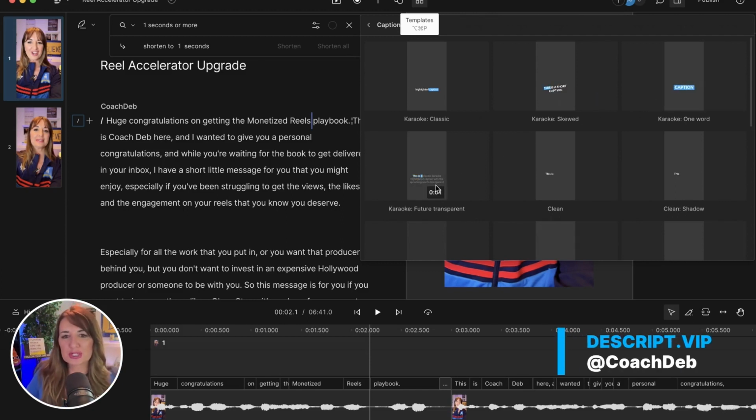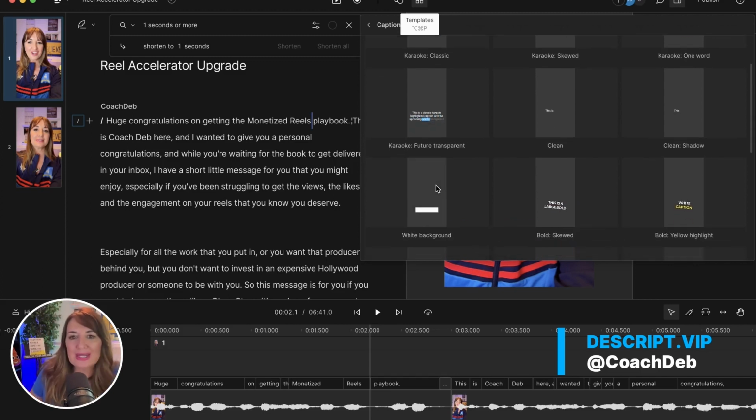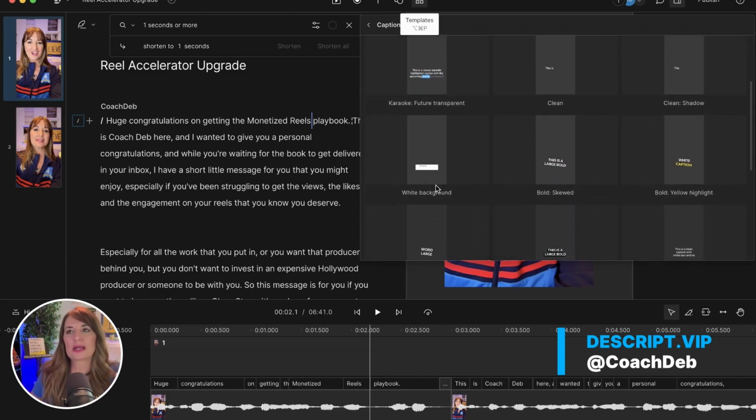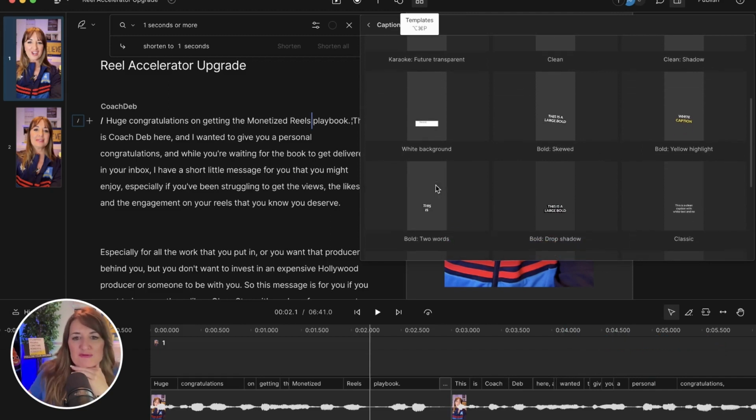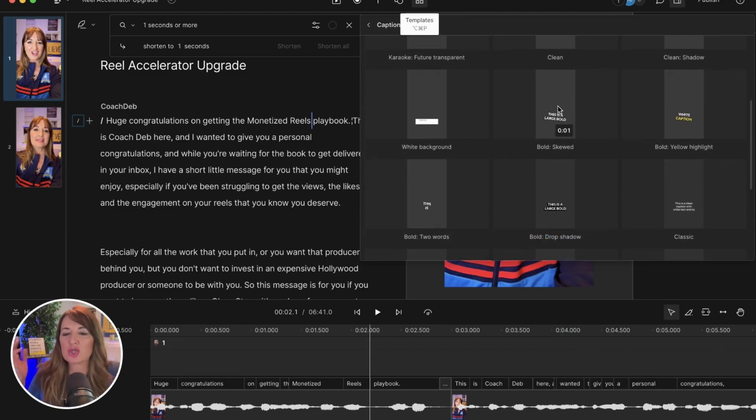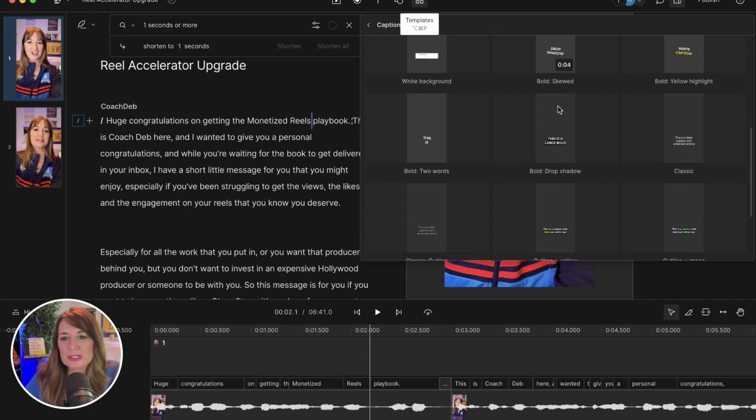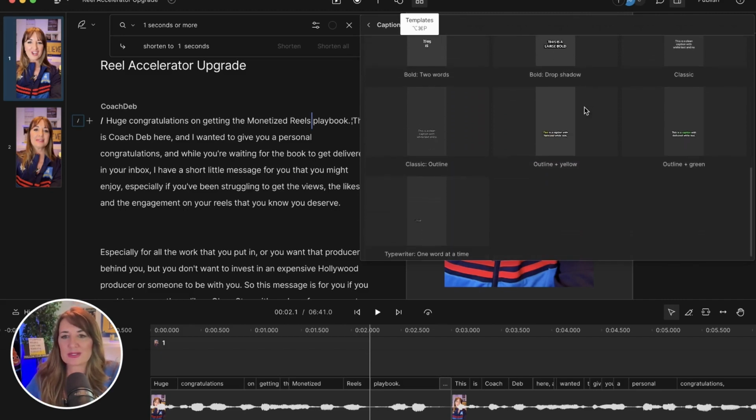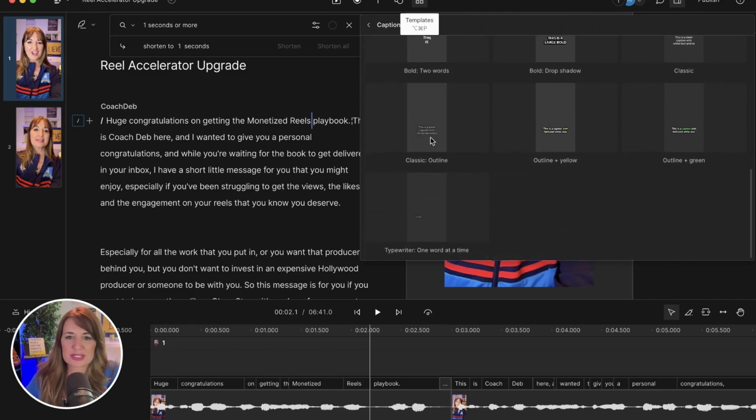This one here, future transparent. It starts typing in the words, highlighting it. Again, all of these caption templates that are already done for you are designed to keep viewers visually stimulated. This one here, large, bold, also skewed. This is great. Again, you want to make sure they can visually see the words. They don't have to squint. Some of these I don't like, like this classic outline. This one is green.